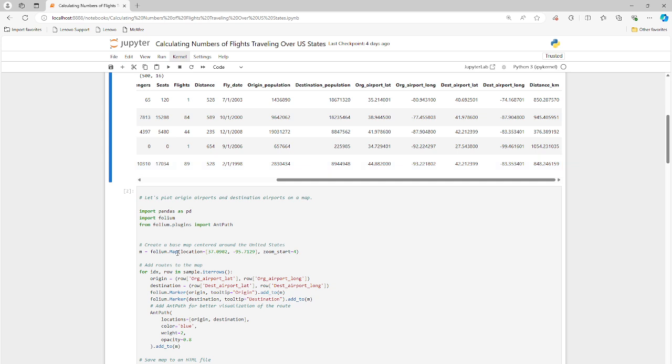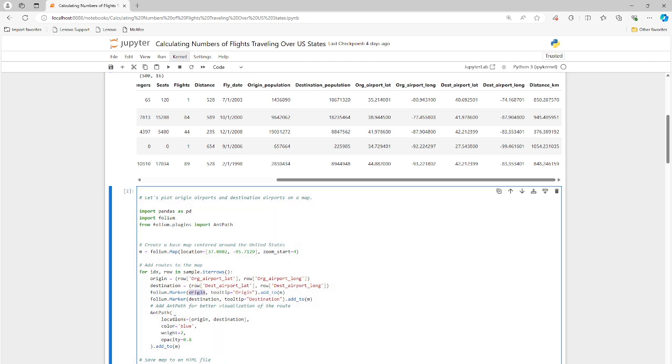Now we have a Folium plot. I'm looking at the origin lat long, destination lat long, and I'm going to use a Folium marker to show me the origin and the destination, and the color shall be blue in this case. I think this is fine. It's going to illustrate the point. It's going to show us all those airports.